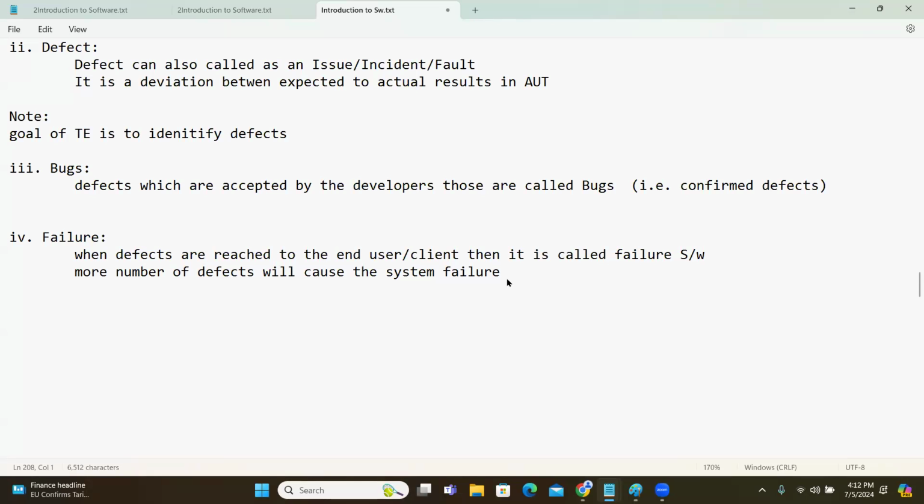So this is the difference among the error, defect, bug, and failure. Okay. Some of the major activities in software company. What are the things we have?